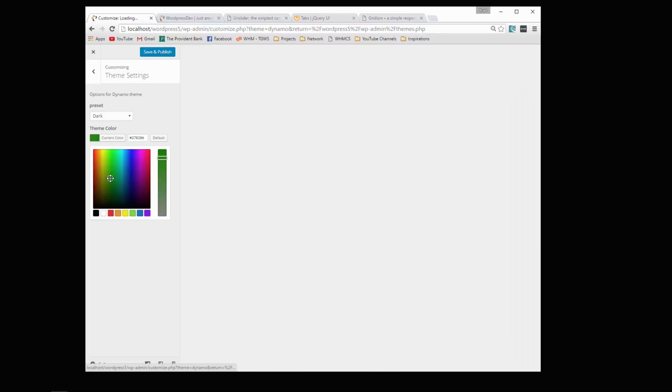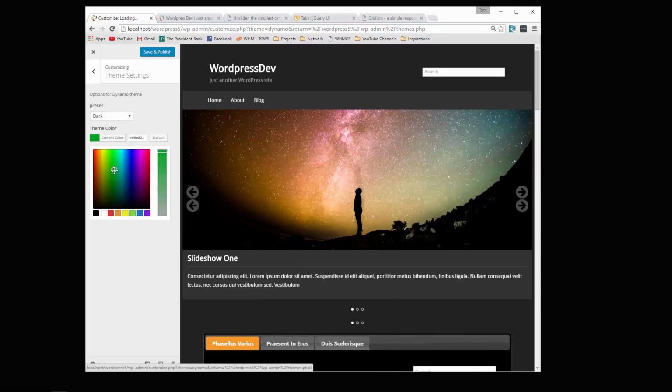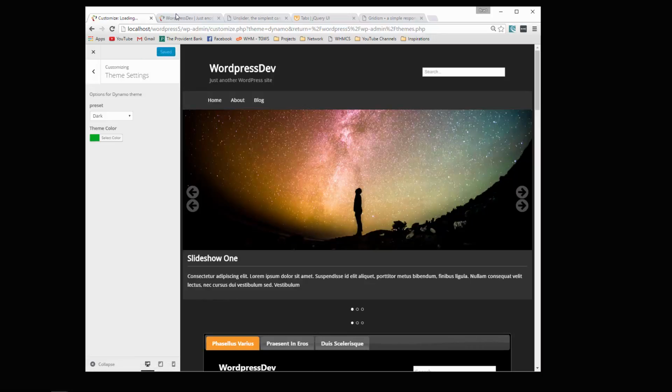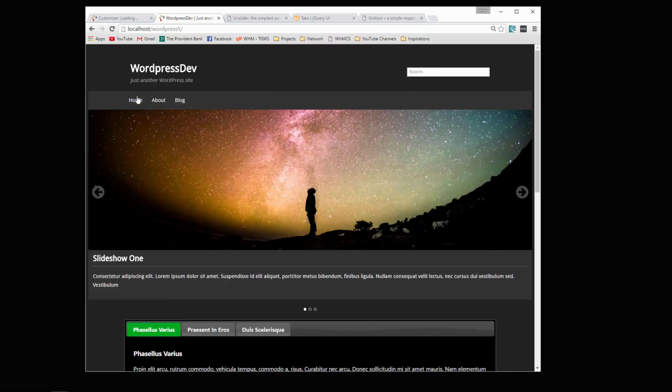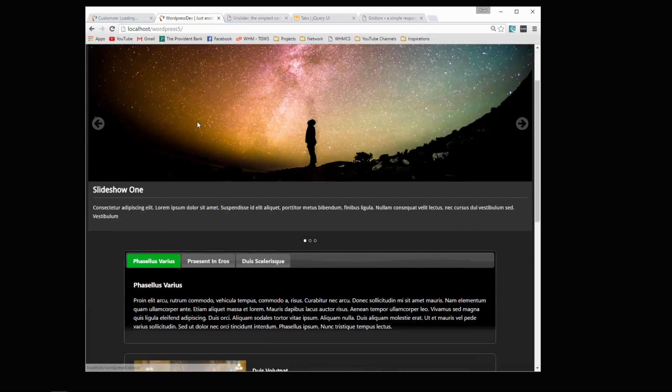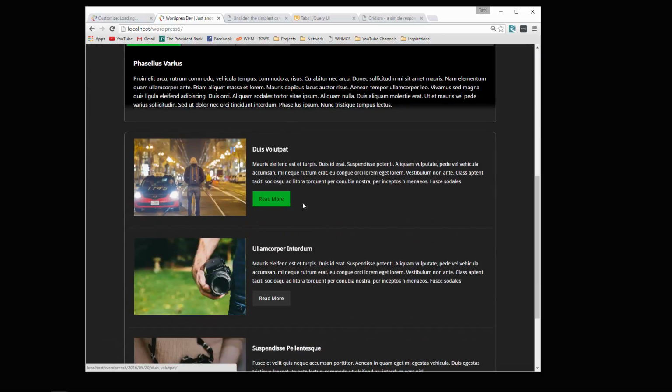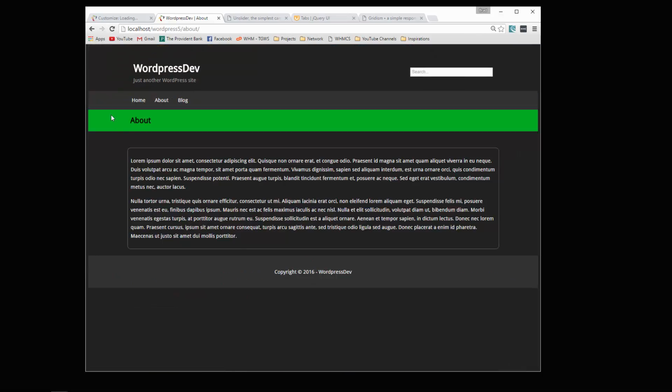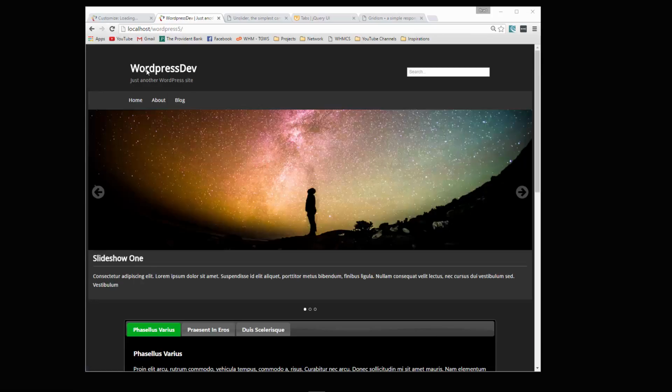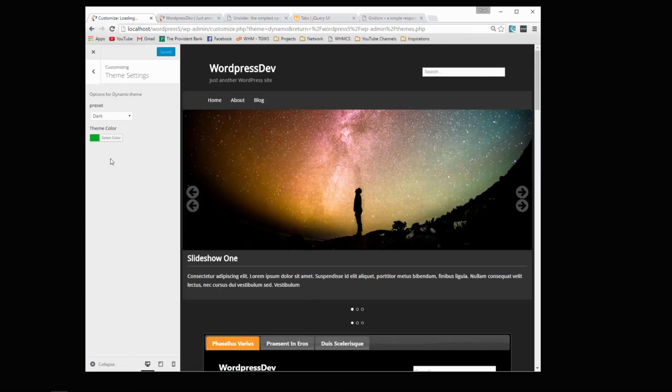So let's say we want it to be green. We'll say a light green. Okay, we'll save it, go back to the front end, reload, and now you can see that it's green. Also if we go to the about page, this bar is also going to be that color. And if we want it to go back to the default, we can just click this little default button.